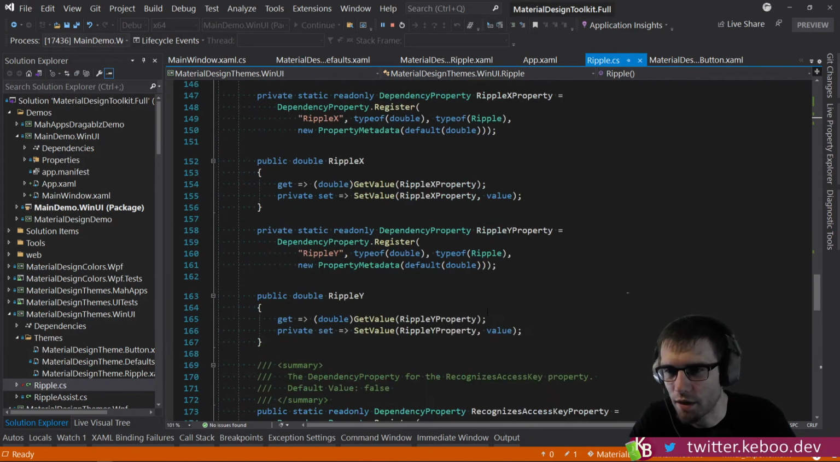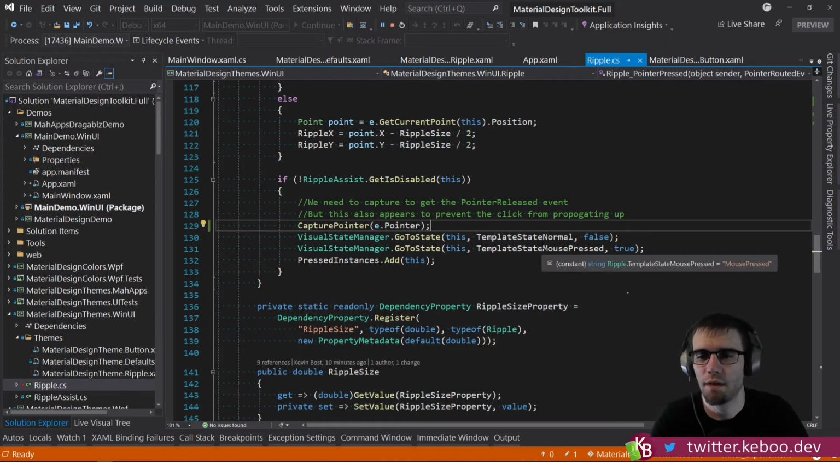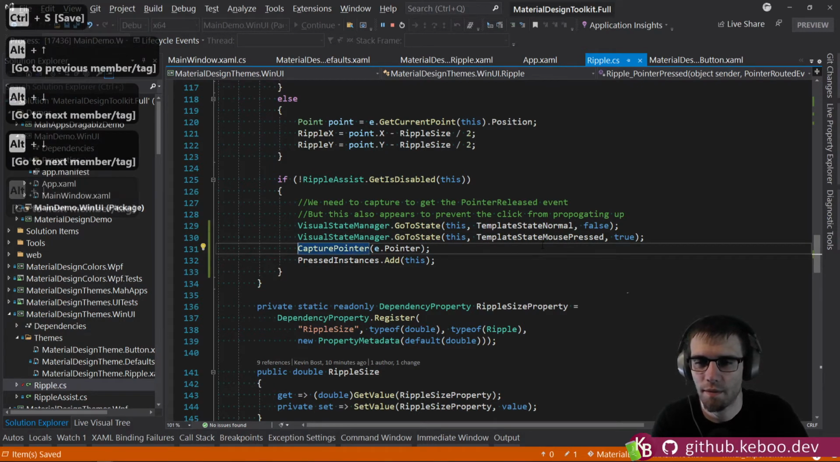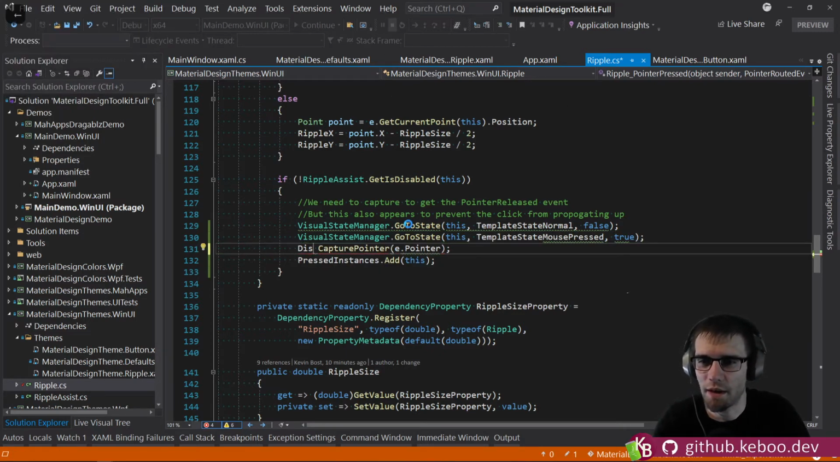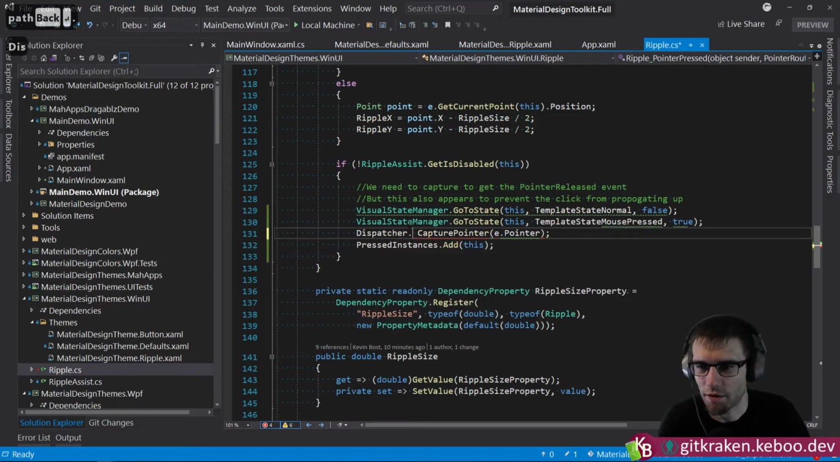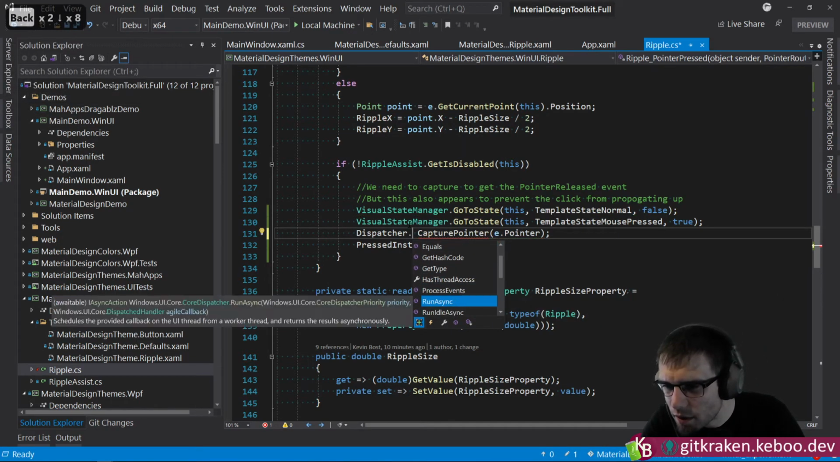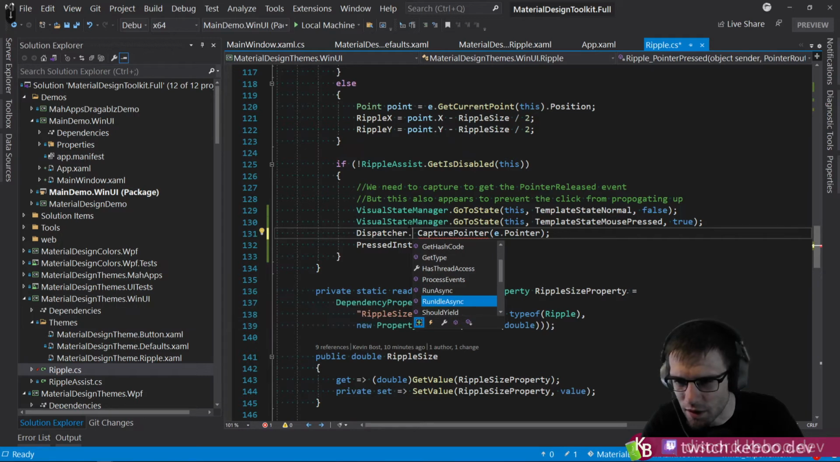So I almost want to queue that differently. Is there a dispatcher or similar? I'm wondering if I can BeginInvoke my way around this problem. Dispatcher, that's what I want. RunAsync: schedules the provided callback on the UI thread from a worker thread and returns the results asynchronously.